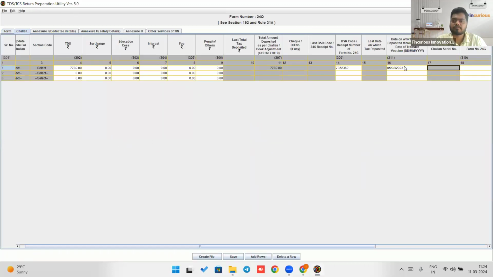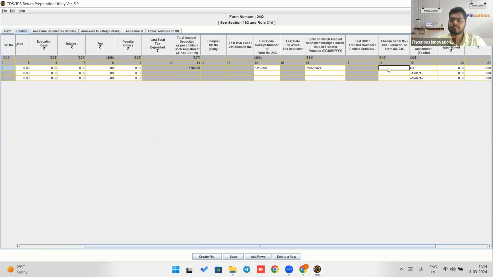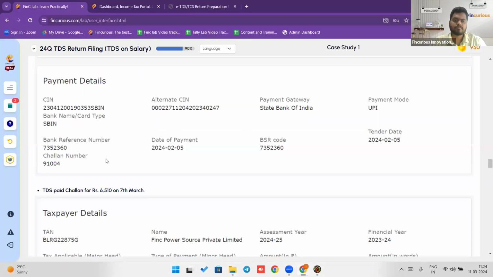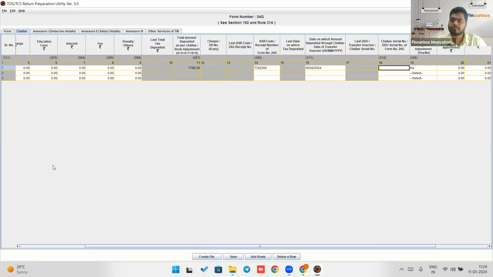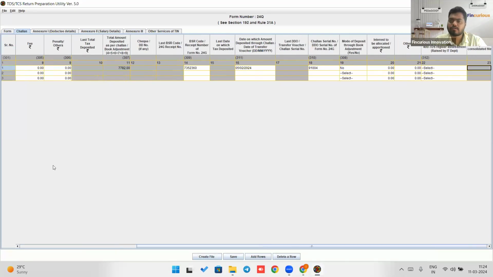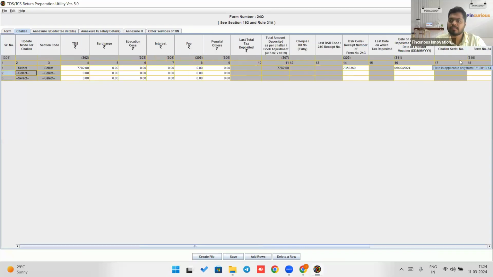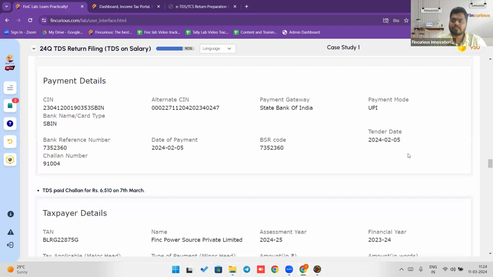I'll come to the challan tab. So here again, I'll select 05022024. Another important thing I told you to remember is the challan serial number. What is the challan serial number? So here you can see the challan number 91004. Mode of deposit through bank adjustment? No. Interest to be allocated? No. Right now not required, all these things. So minor head of challan, it is TDS payable by taxpayer, not TDS payable by assessment. So 200 has been selected. So that's it for the first challan.